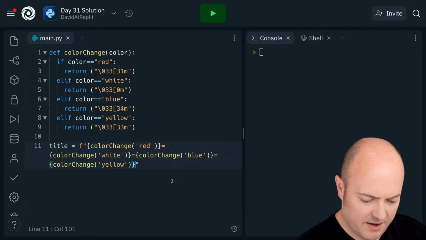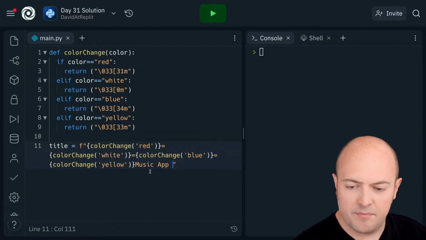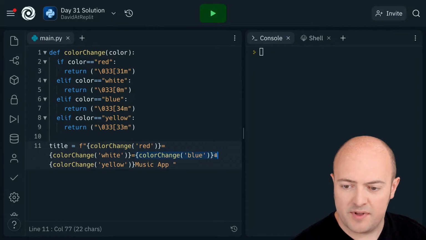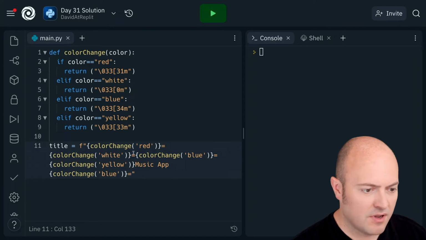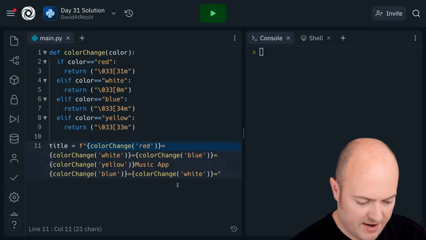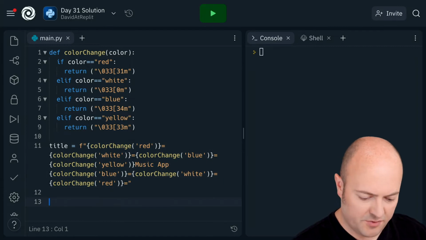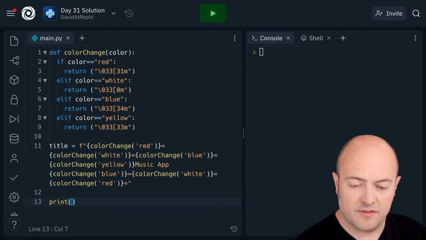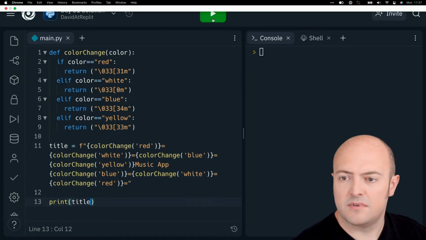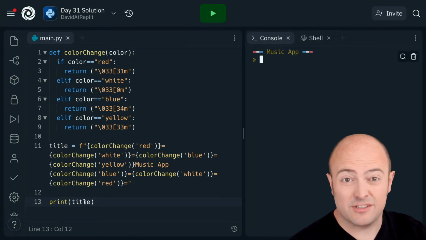Type in music app, and then I need blue, red, and white. So I'm going to copy these in the opposite order. Blue, white, and red. Now we'll just print that out to test it for the meantime, just to see if all the colors are right. And they look all right to me, but it's not centered yet.